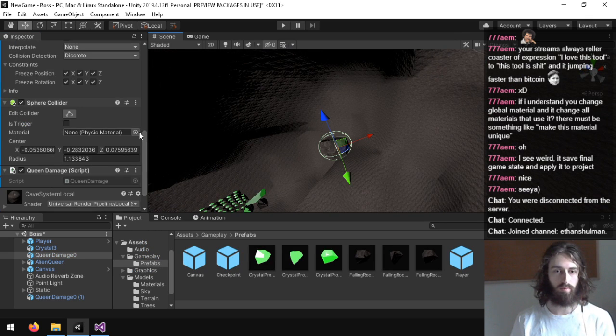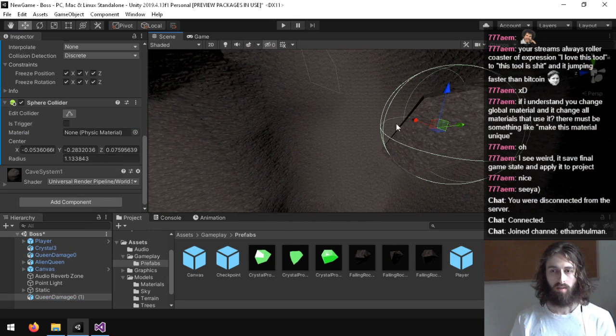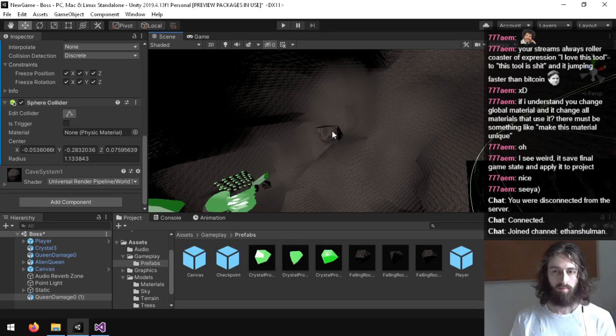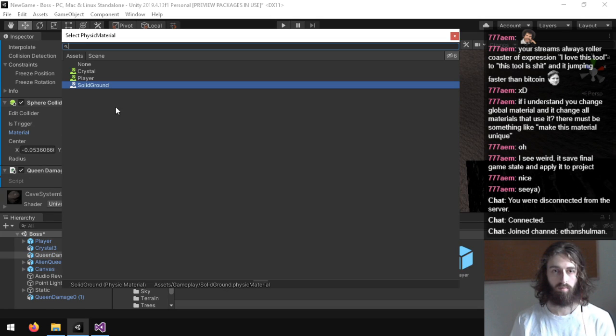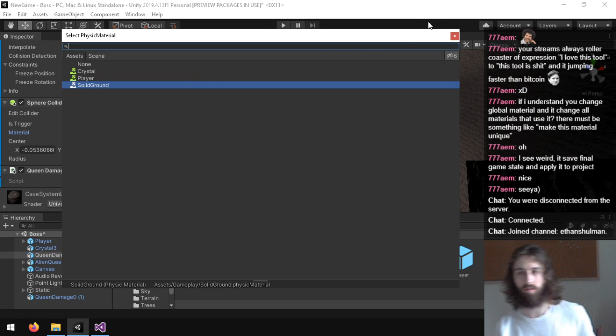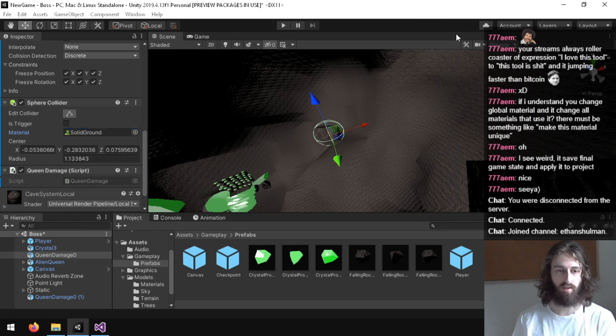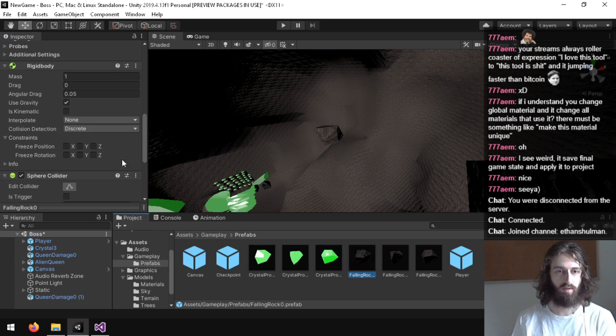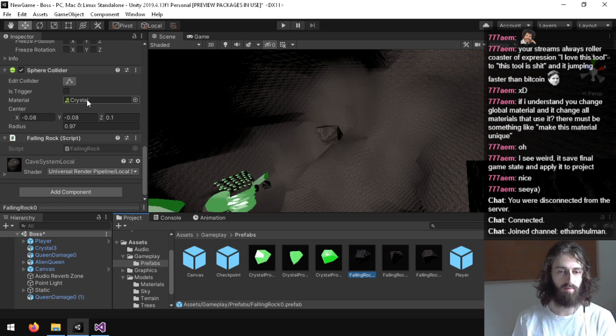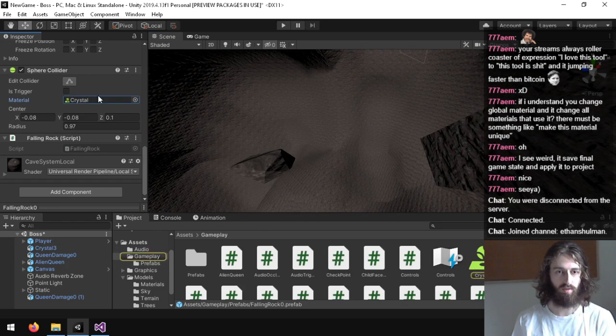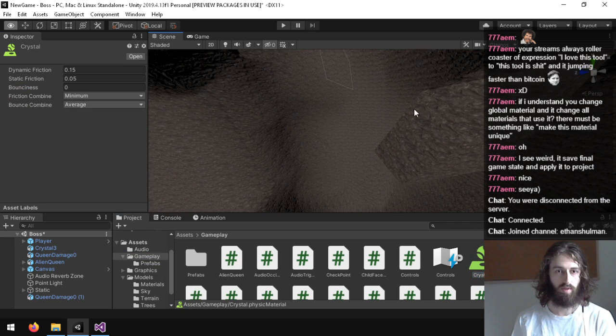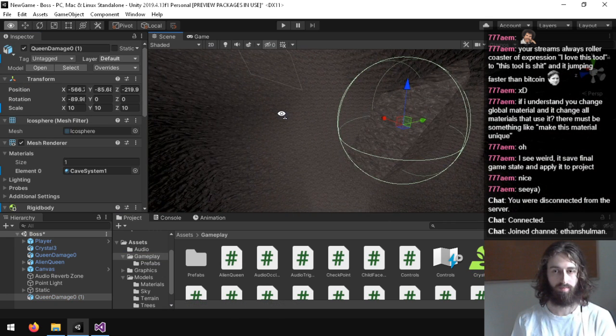Do I not have a physics material on this? No, I don't. I could have sworn I made a physics material for this the other day for the falling rocks. What physics material? Oh, I guess it just uses the crystal. I set it to minimum. Okay.